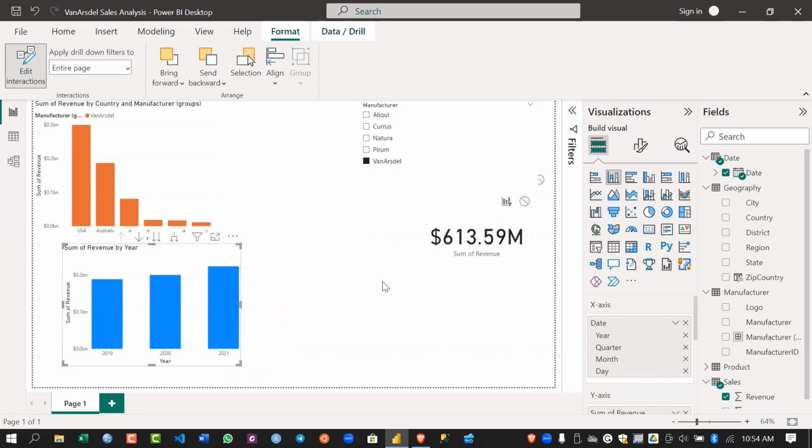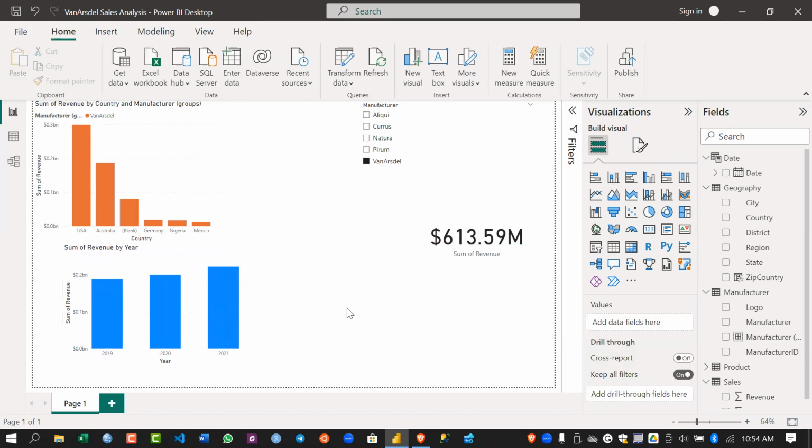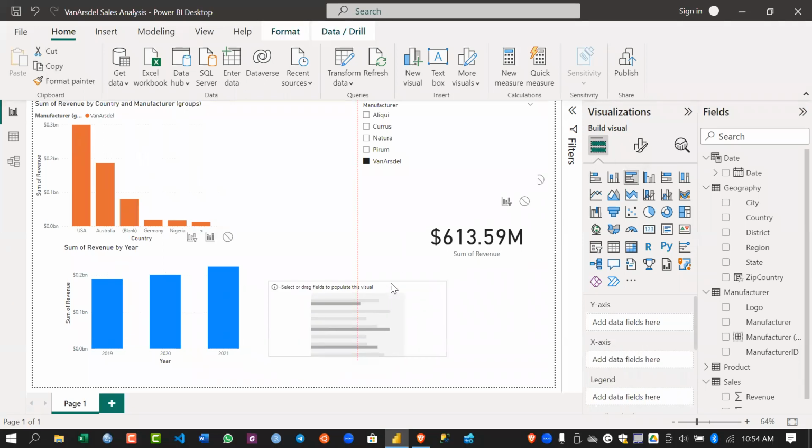So now we also want to see the top performing products. You want to see the products that are performing well. It's possible a product will perform well in all countries, or it's possible a product will perform well in a particular country. So I'm going to be drawing a clustered bar chart also.